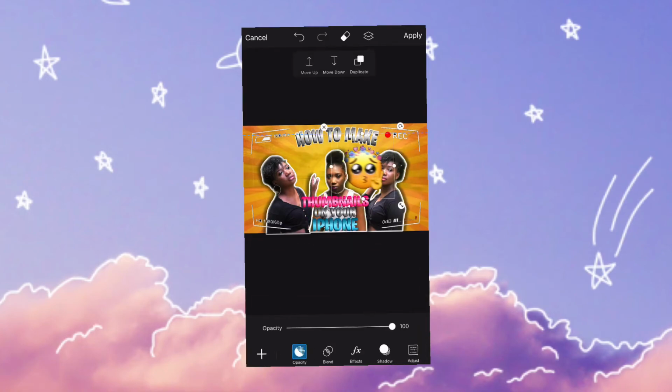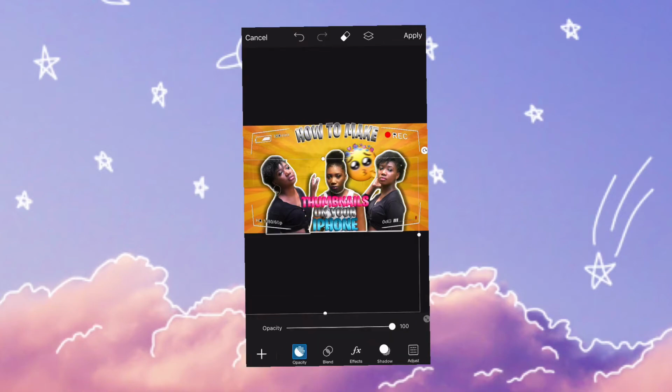Alright, so what I'm doing, I'm just adding some emojis. So this is how I did the blur. I clicked on the filter and the effects, and what I did, I clicked on motion blur. And what I'm doing here, I'm just trying to add the photo to the backdrop, guys.